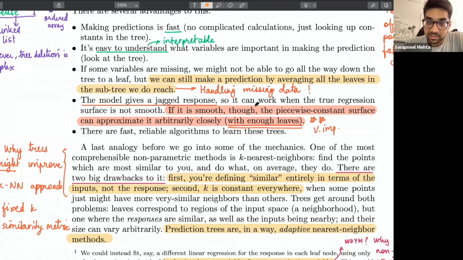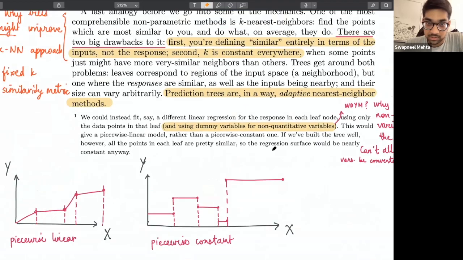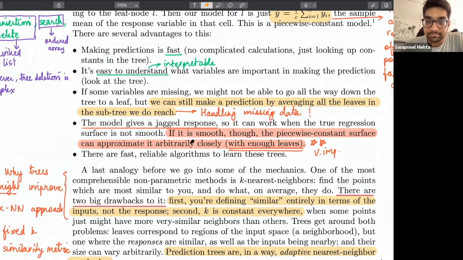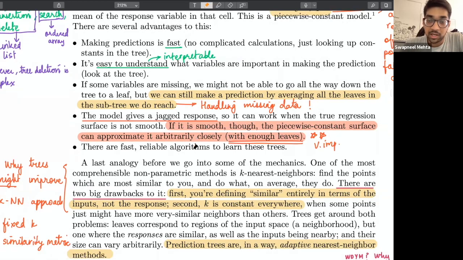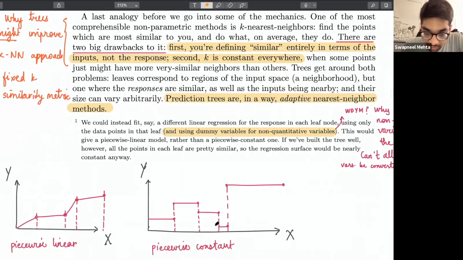The model gives a jagged response. By jagged, it's just that this is not a smooth function. If it is smooth, though, the piecewise constant surface can approximate it arbitrarily closely with enough leaves. So if you divide x up into enough sections, then this can have different values per section, and then you end up with this function, which actually can approximate any smooth function.